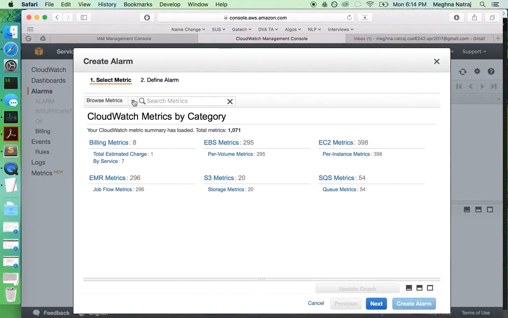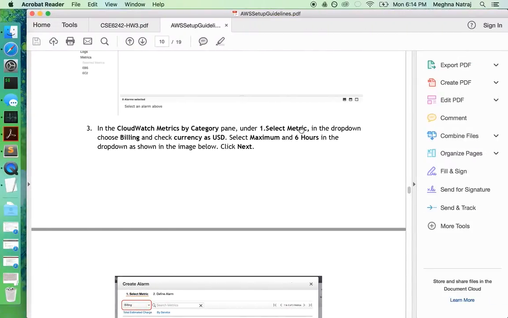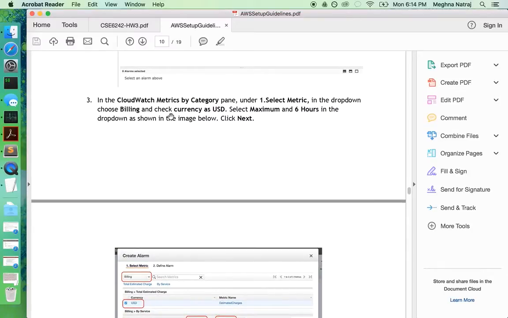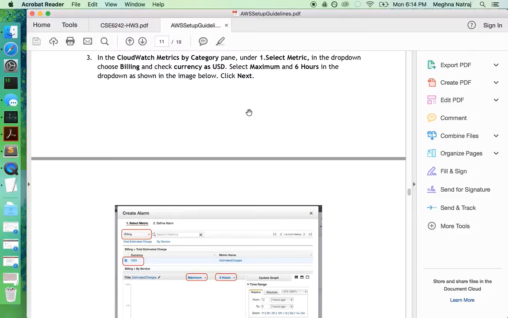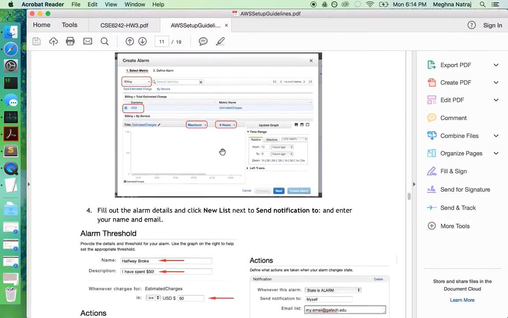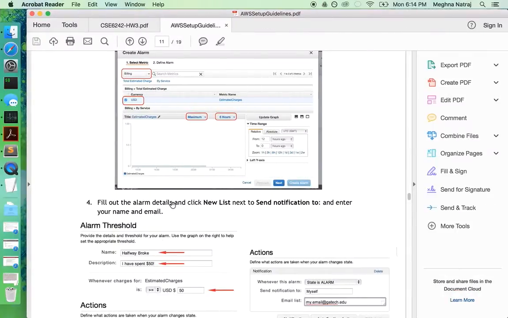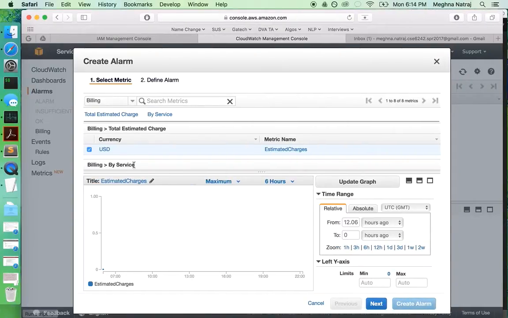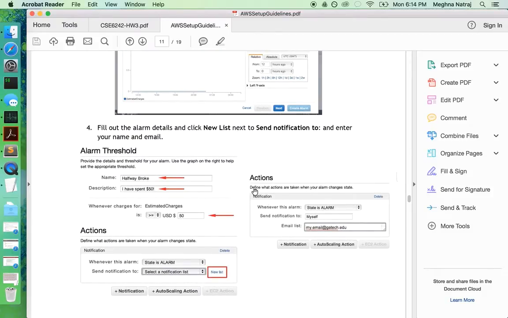And in the drop down, select billing. And select the currency as USD. Okay. Set maximum and 6 hours in the drop down as shown in the image below. Okay, maximum 6 hours, that's set by default. So okay, billing USD maximum 6 hours. So yes, we've checked that. Fill out the alarm details and click new list.